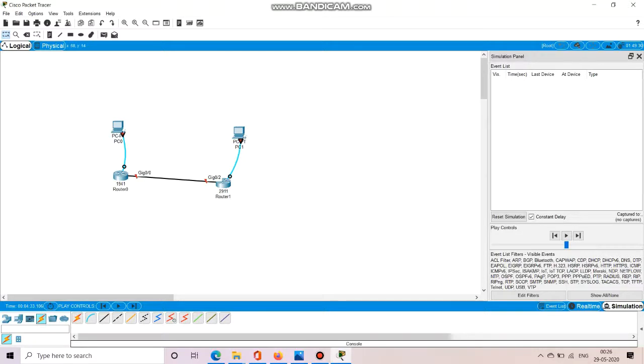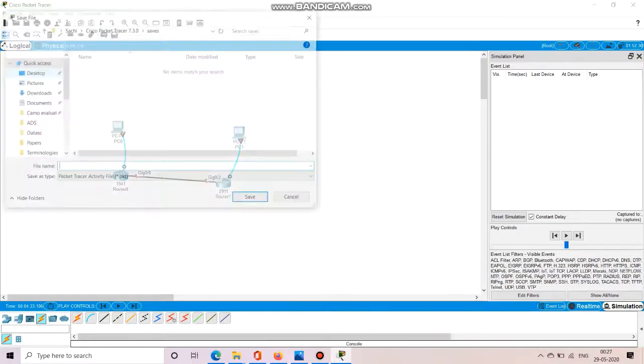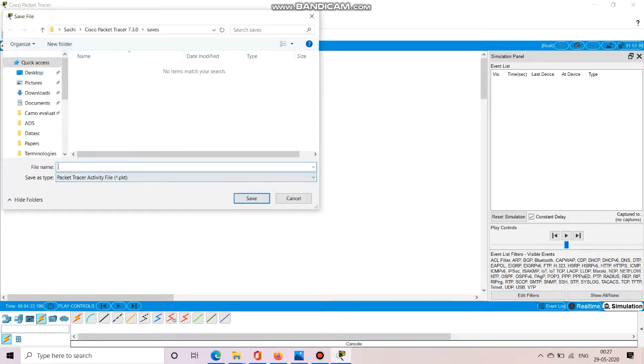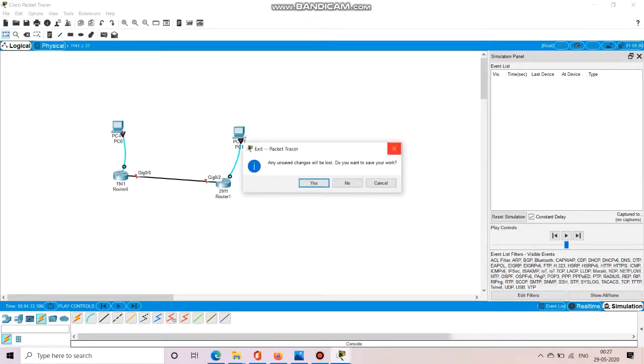To check the simulation, you have to click the play button on the simulation tab, and it will show you the running scenario of that particular network. To save your network with the configuration, you have to perform save as with PKT extension.